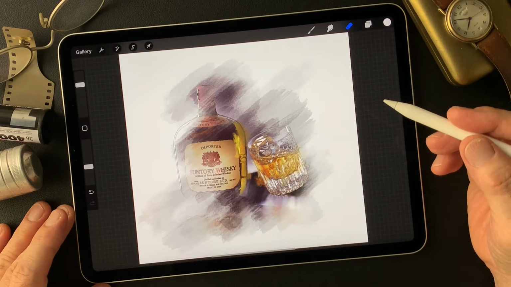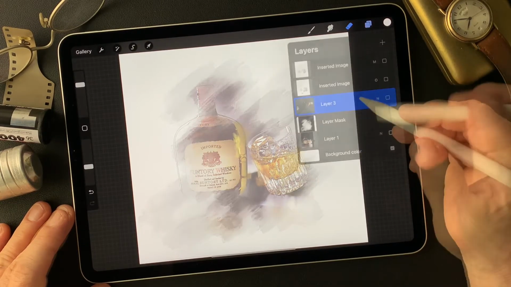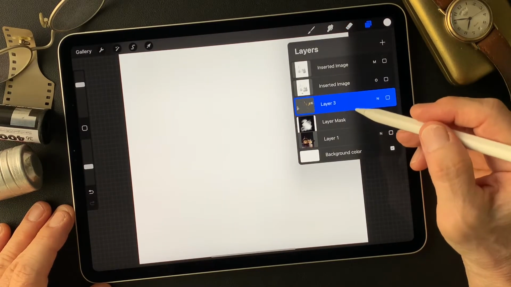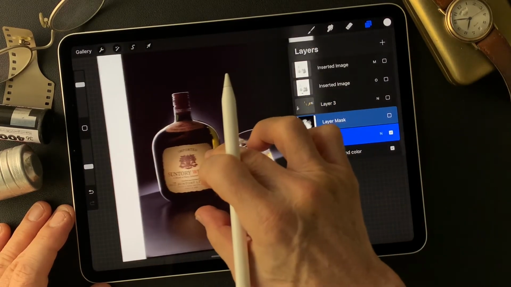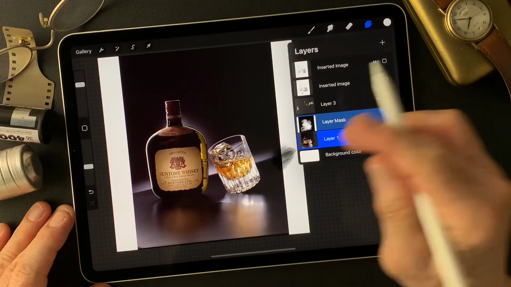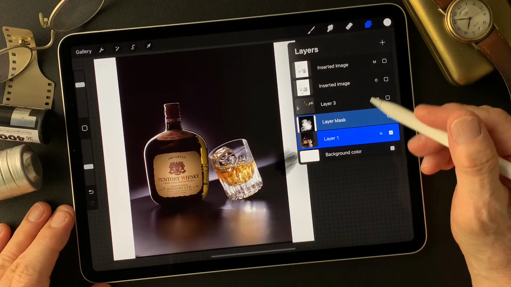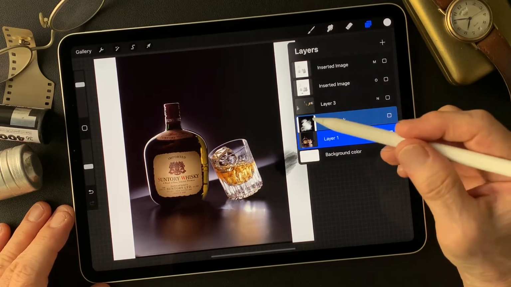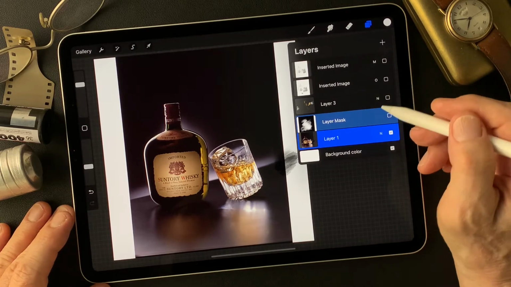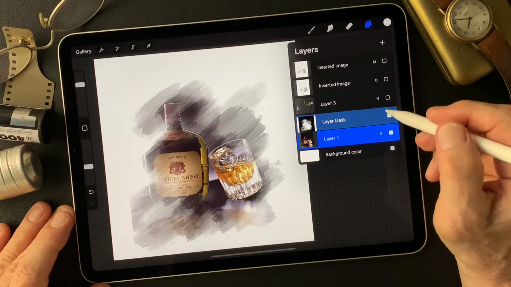This is my subject today. I made this image a couple days ago, and I can explain these layers first. This is my base image, which I shot a long time ago as a test shoot for a whiskey bottle and the glass. And I also made this mask last time.